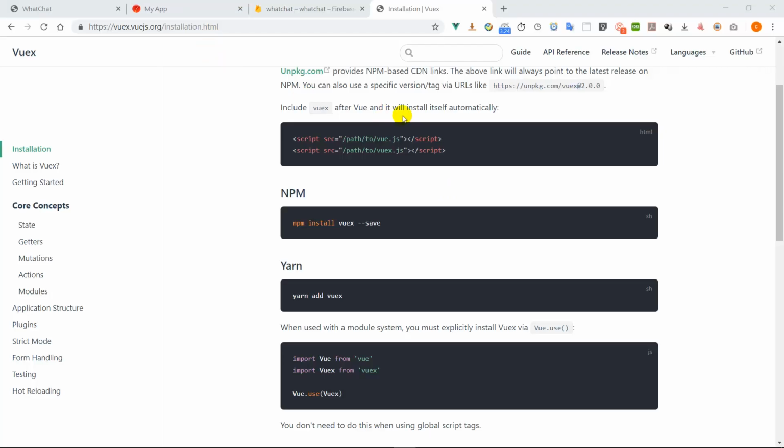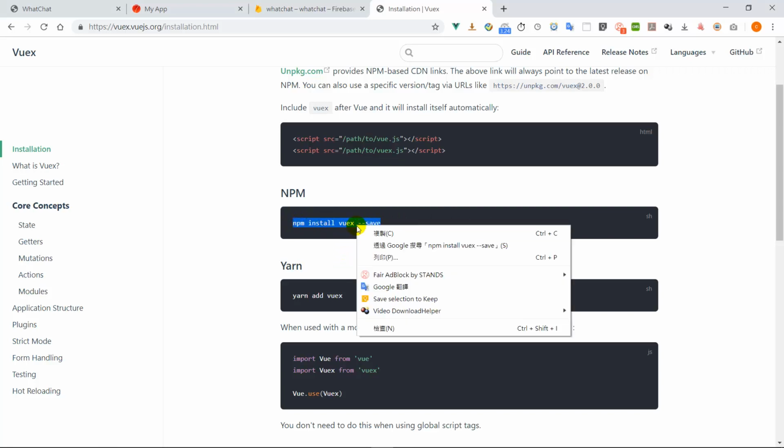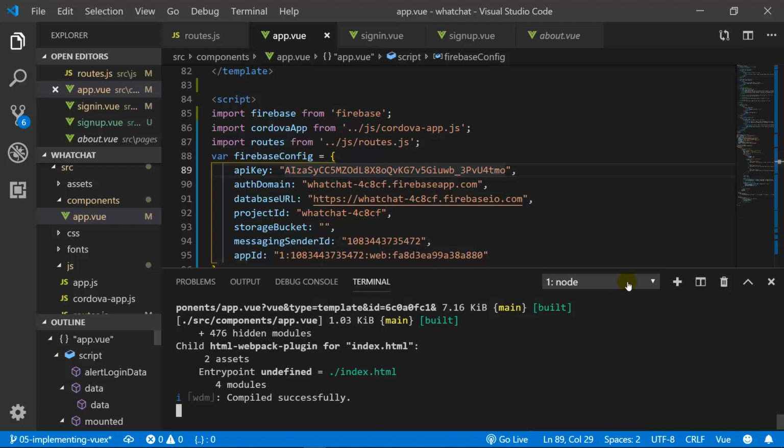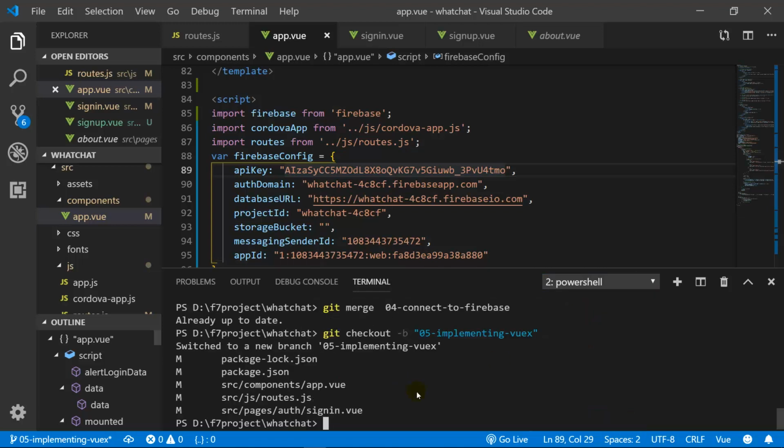In this part, we are going to implement the Vuex store inside our app. And as you can see in the Vuex user guide, it lets you know how to install Vuex. So we also use this npm to install Vuex to our mobile app. So we go back to the VS Code and we go to the command prompt and we paste here.